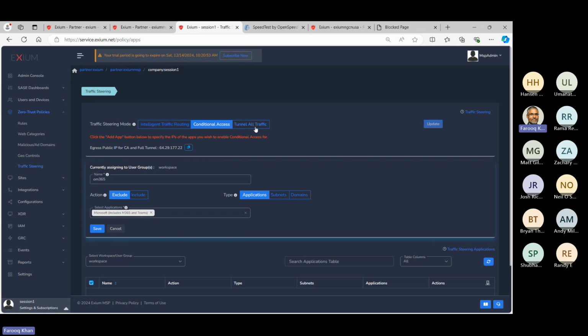But if I pick tunnel all traffic, now you are making this choice. By the time I do this, it says use caution. We don't recommend it. But if you want, if I pick this mode, all my traffic is going to be routed through Dallas. So there are a lot of knobs you can turn to match the use case for your clients, balancing security and user experience.